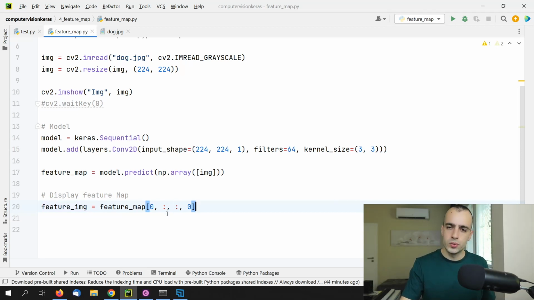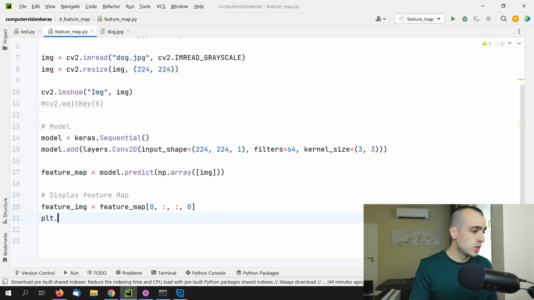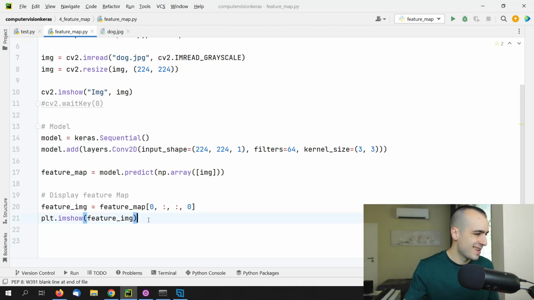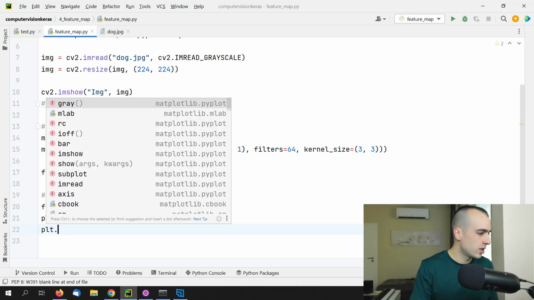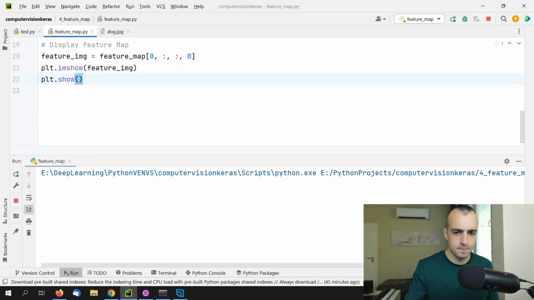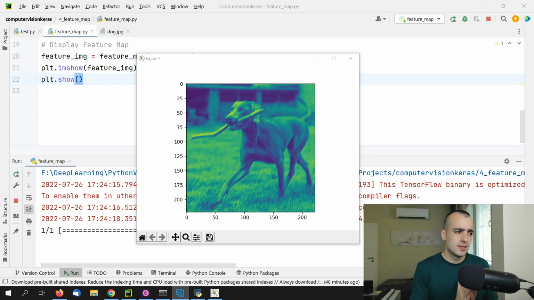Now we want to display this. So let's display this feature image with matplotlib. It's very simple. plt.imshow, and we show feature img. And now plt.show. And let's now run feature map. This is the result that we get for the first image. So if we load, for example, another, we have like 64 of these.